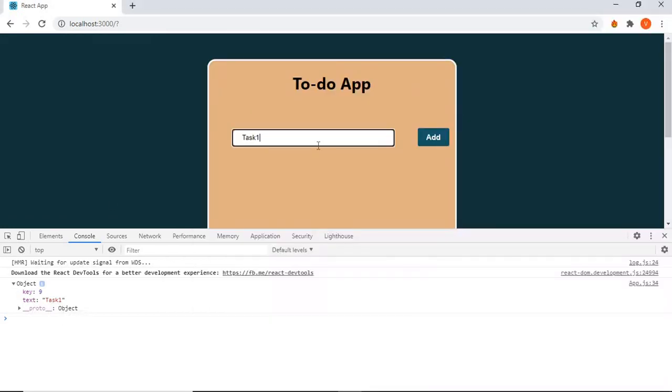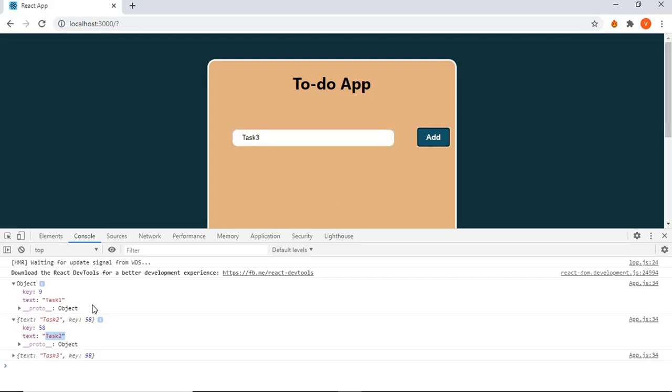If you want to see if it actually gives a random key value, let's give it task 2, add it, and you can see another task with a different key value, that is 58. This is task 2. Let's give it task 3, and it's an object again with the text as task 3 and the key value 98. So anywhere between 0 to 99 the key value is going to come, and the text is task 1.